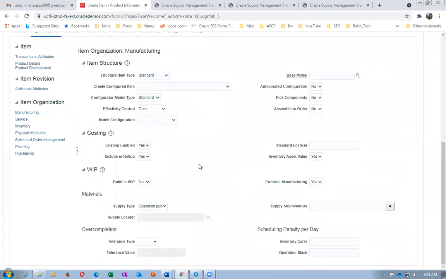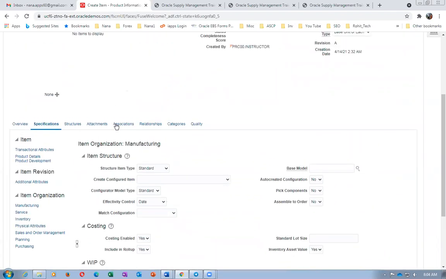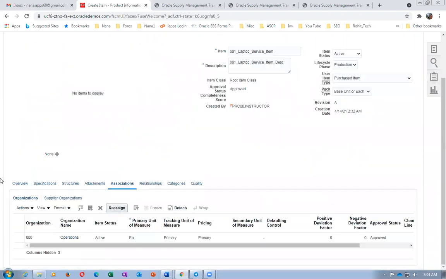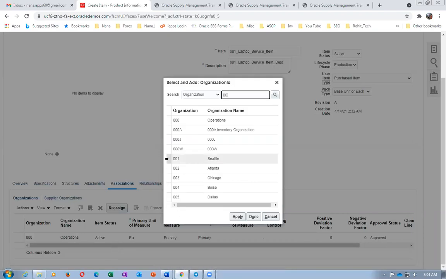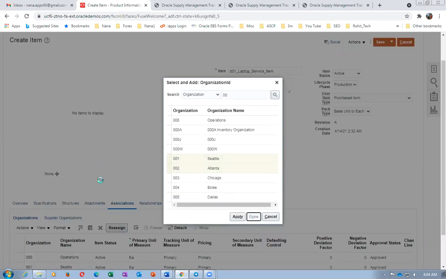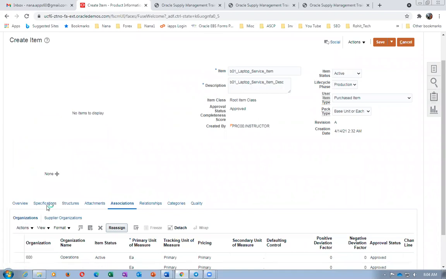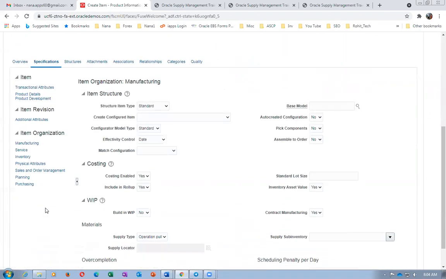So it's operation pull. Then go to the associations and it will be associated with the org. The action will be selected. For the laptop service item, once again, the price will be exactly whatever he is going to charge. His assembly charges are what we mention only. In this place, go to the specifications and specify the assembly charges.